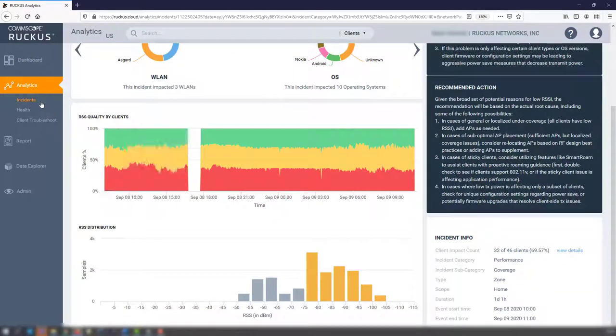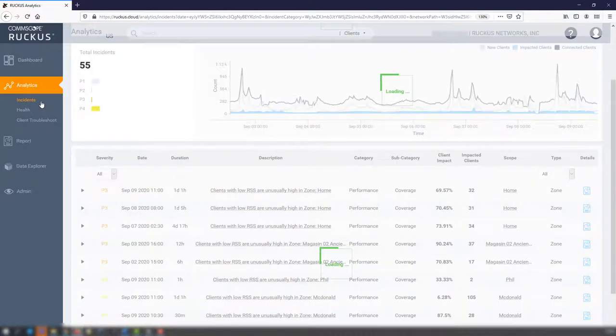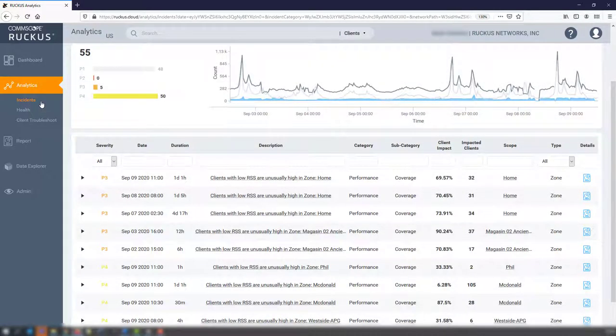This completes this presentation displaying the features and usage of the Ruckus Analytics Incidents Analysis page.